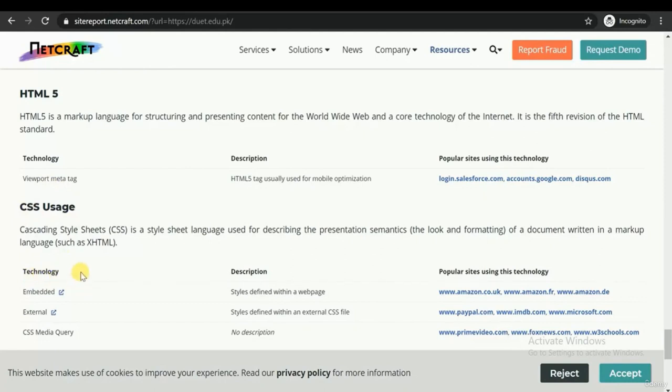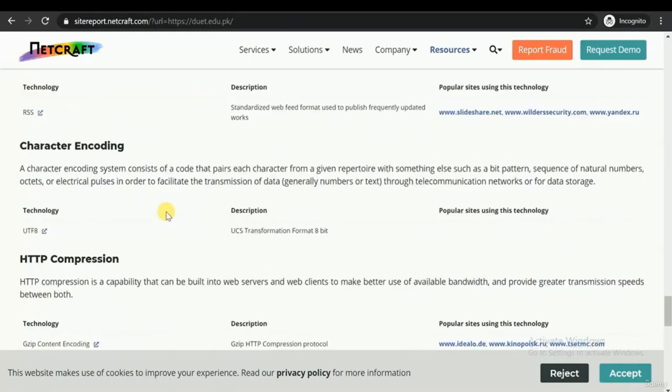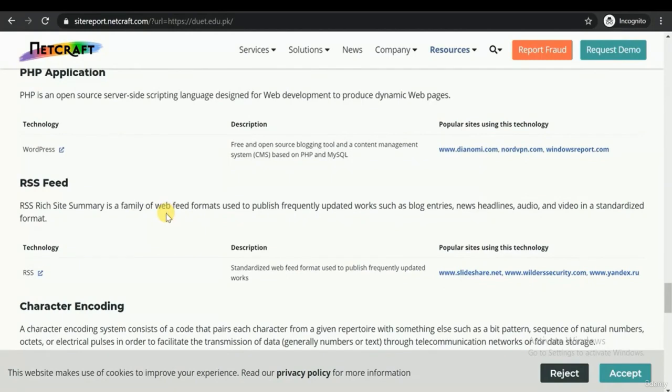So in the front end, the developer uses CSS for style sheets, and here is this information also. You can find each and every small or large piece of information about a website, your targeted website, by using Netcraft. Any resources.